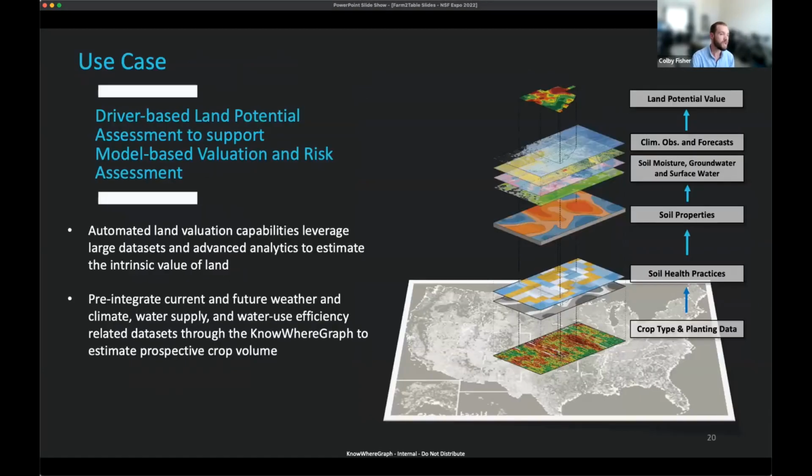I know I'm going through this quickly, but we can do questions on this. The final thing that we've been doing on the project is a bit of a pivot: looking at land valuation and crop growth assessment from the graph. In this case, we're using a lot of the data that we talked about before, except we're adding in more nuanced things beyond just crop types.